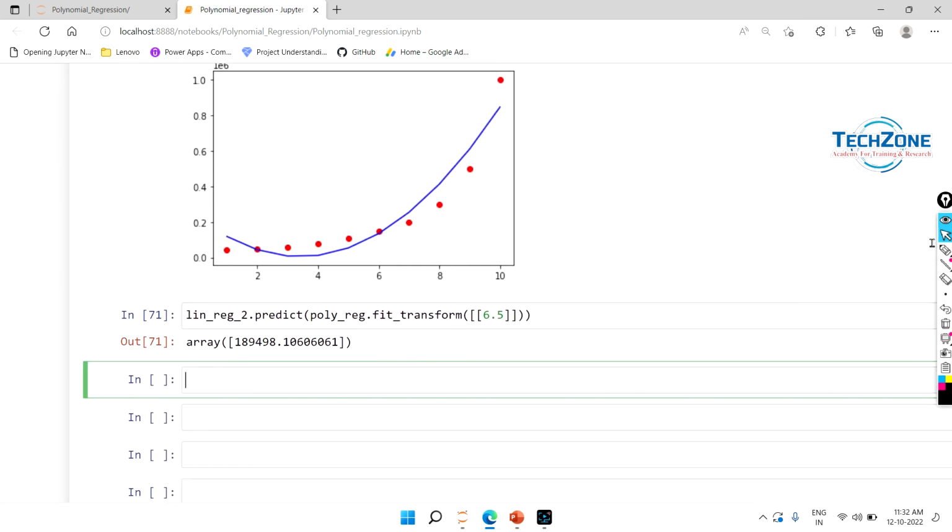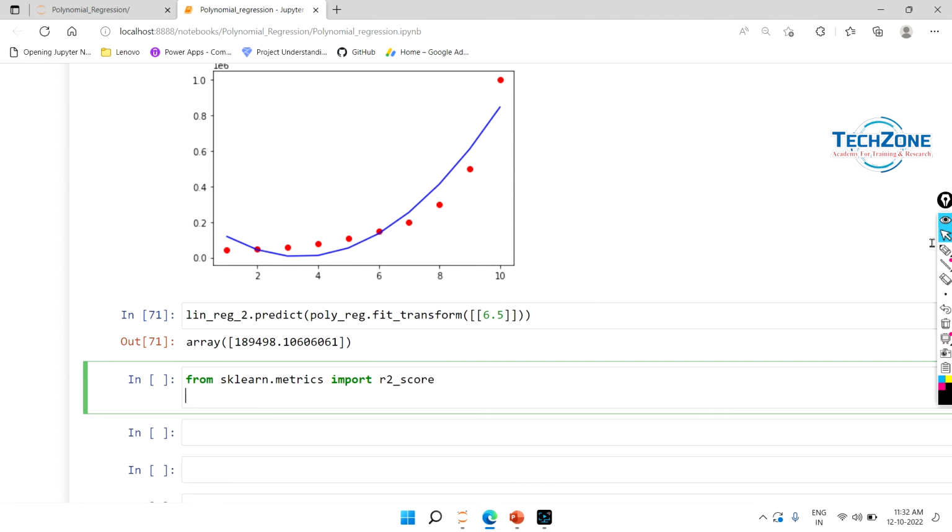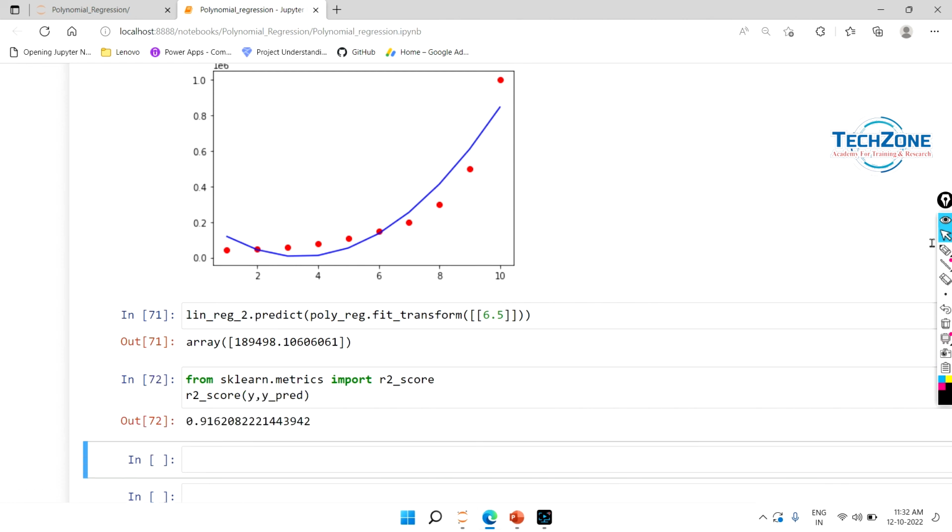We'll actually find R2 square or R2 score. Let us go ahead and find R2 score also. So from sklearn.metrics we will import r2_score. So r2_score for y and y_pred will be equal to how much? See, 0.91 is 91%, right?